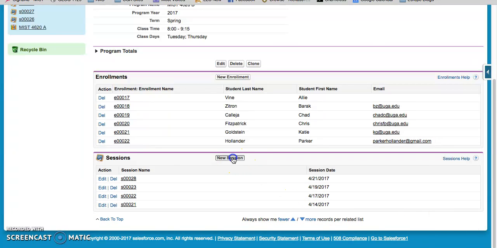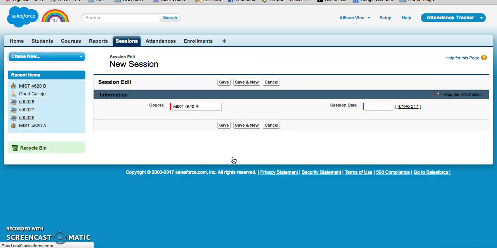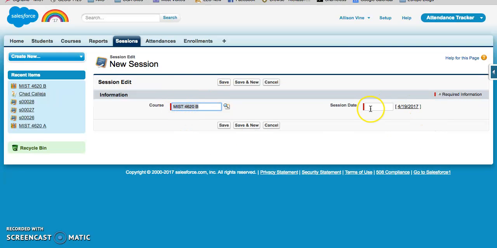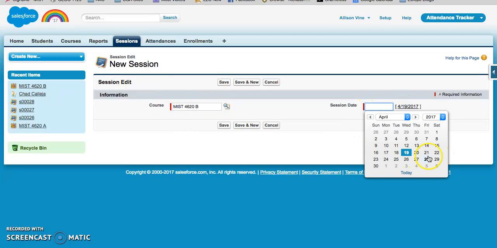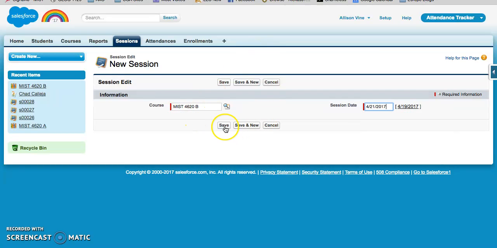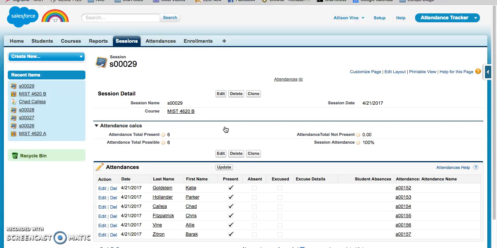So if we create a new session, it's going to link a course with a session date, and here you can just click here and pick any date really and save that. And then it'll take you to how we actually track attendance. So within the session, it shows the course and it's just some calculations, the total present out of the total possible right now. All 6 of these are present, so those numbers are going to be the same. Also the percentage of that, 100% right now are present.